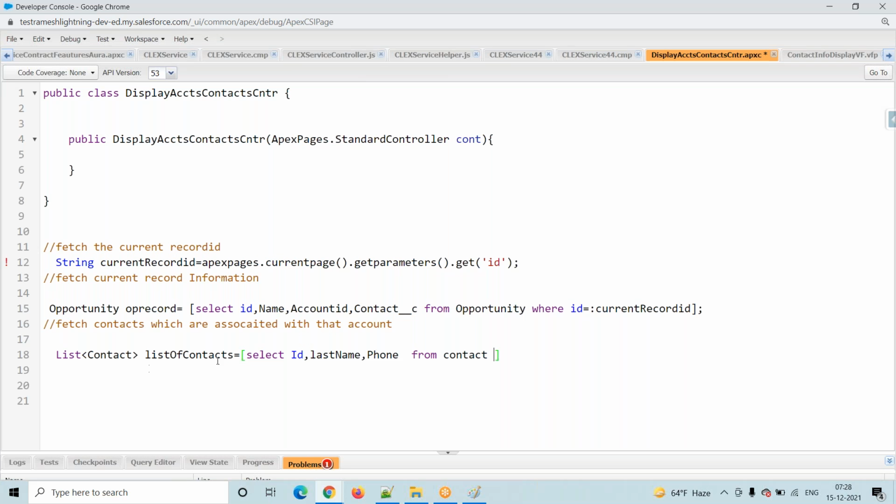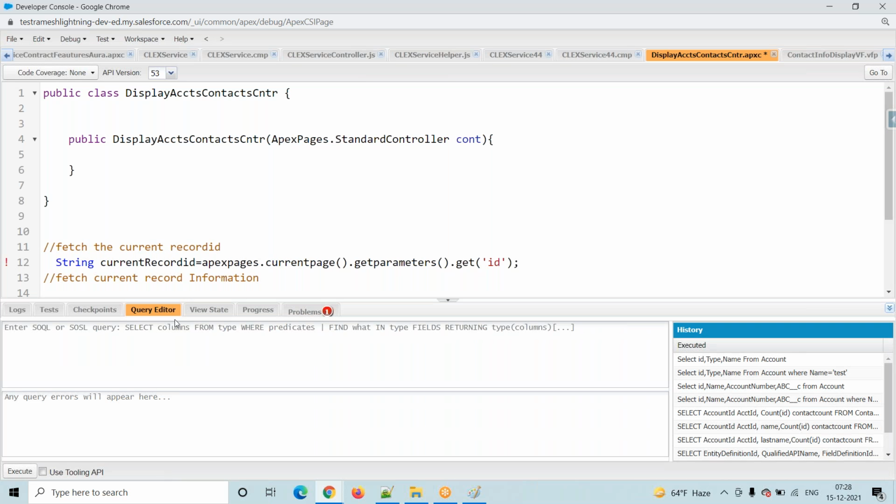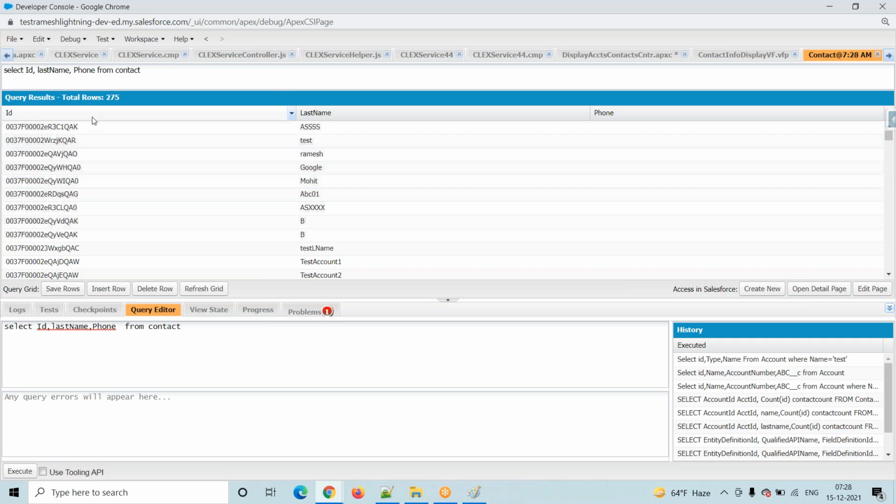Select Id, Name from Contact. This is my query, right? It will give all the contacts. Suppose you have any questions, go to here. Below only we have the developer console. Query editor is there. Execute this one. See, it is giving 275 contacts. I don't want 275 contacts.